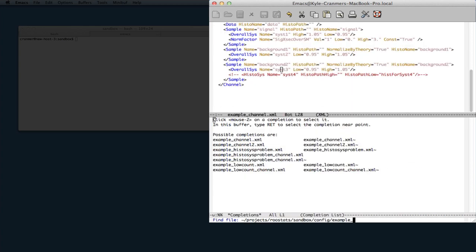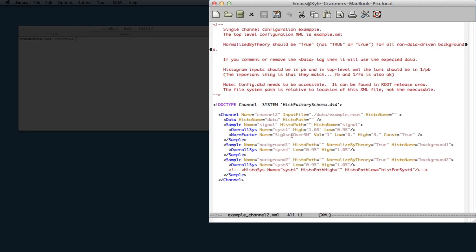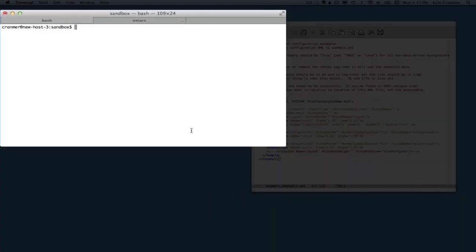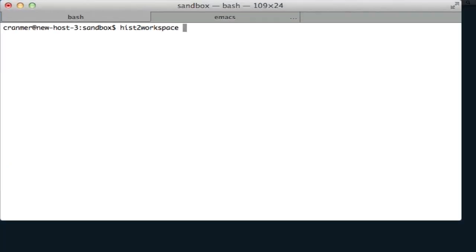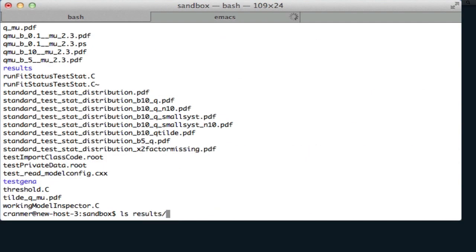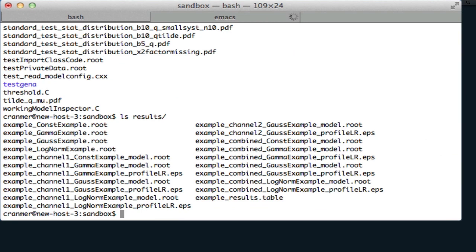Then if I open up example channel 2, it's just a copy of the same thing, but now systematics 4 and 5 affect the backgrounds in the second channel. Okay, so I'm going to quickly run hist to workspace on my example XML file. So let me look in my results area. Okay, I have made a new results file.